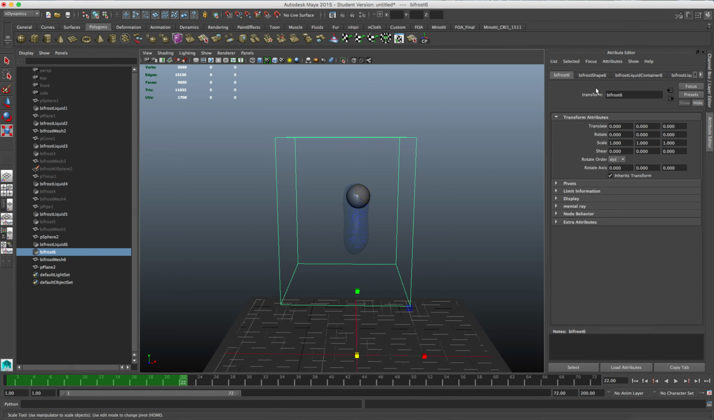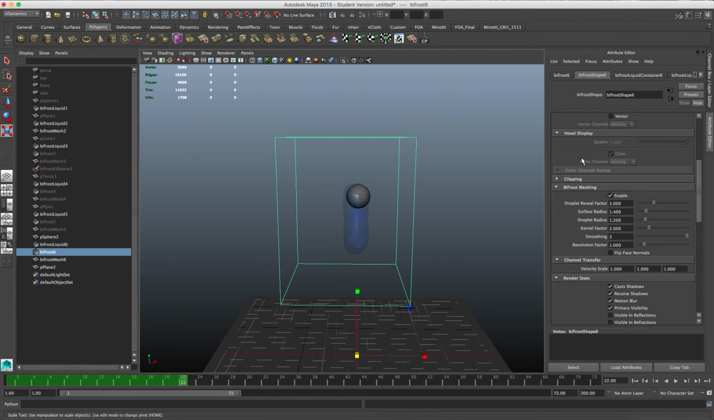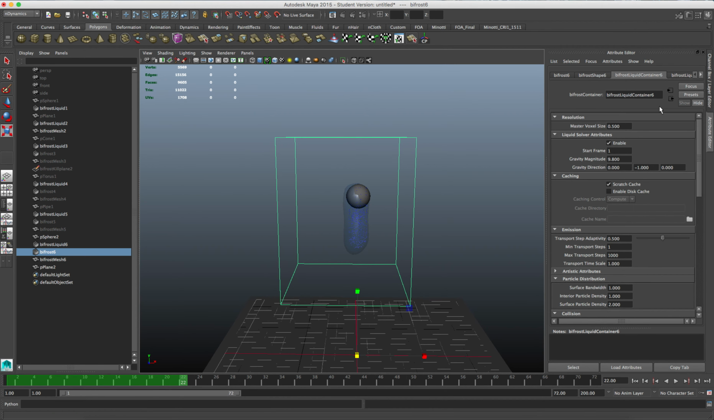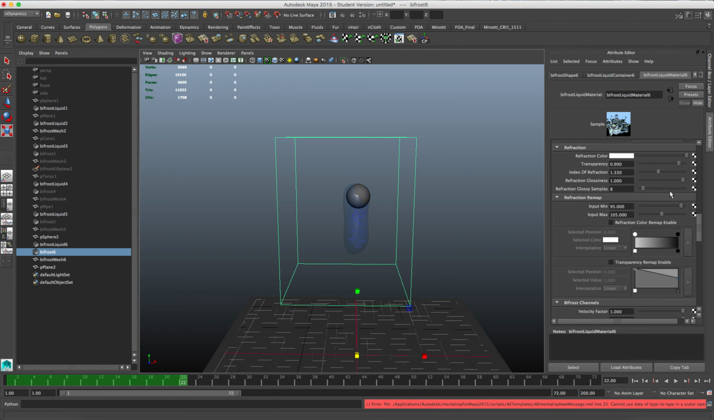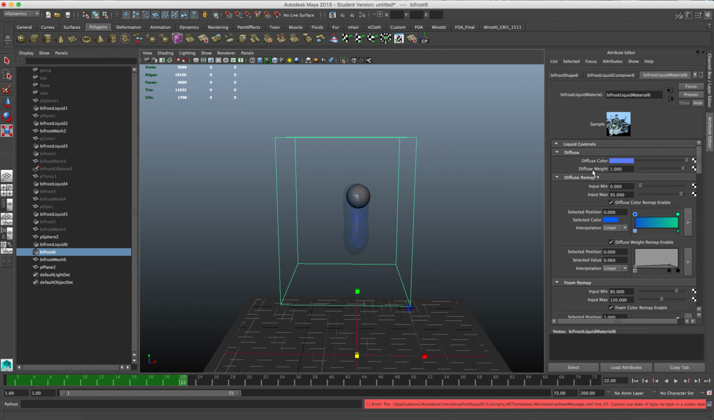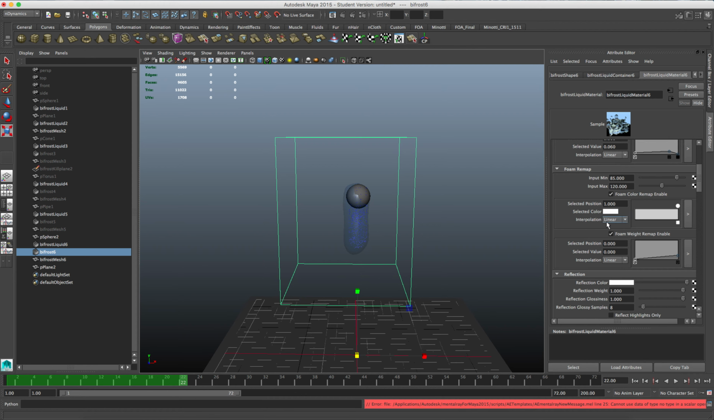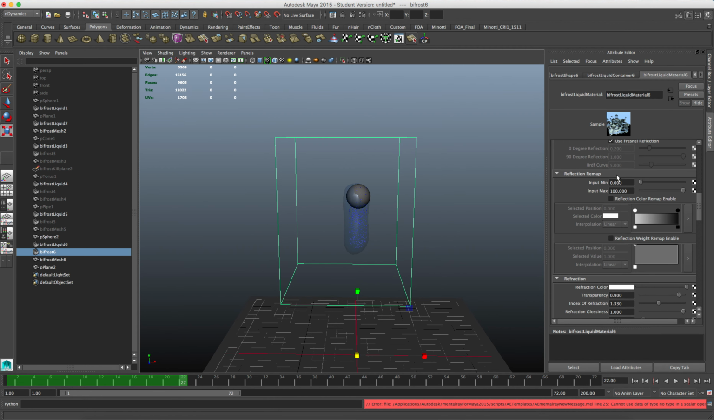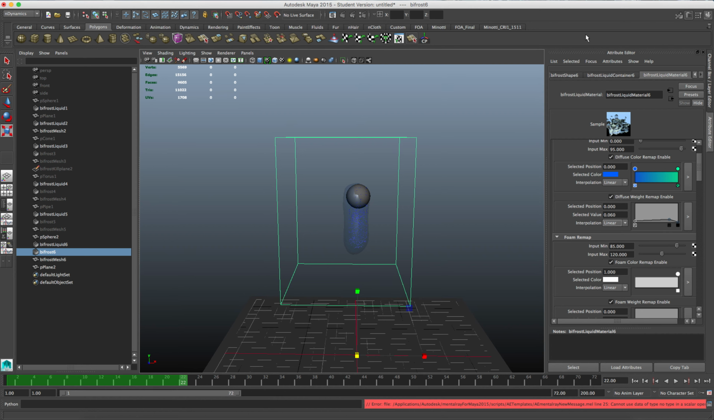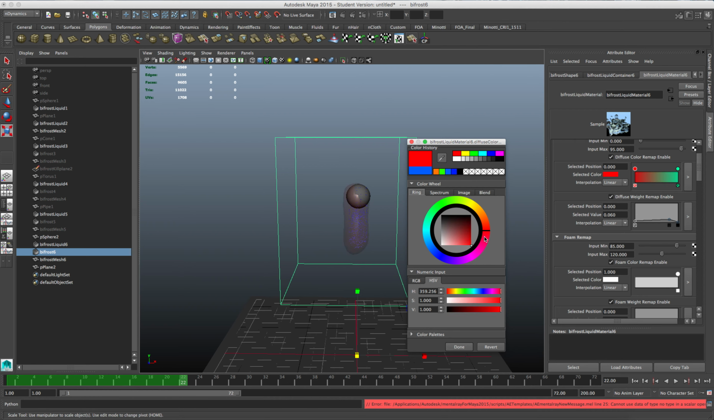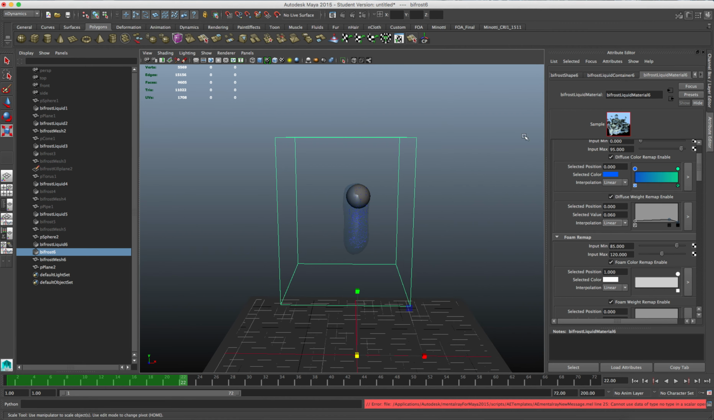As we talked about before, the three most important ones are the Bifrost shape, Bifrost liquid container, and Bifrost liquid material. You can see here that we have the diffuse map, a foam remap, a reflection remap, refraction. But essentially, if you didn't like this default shader color, you could just go ahead and double click this and go, I want orange water for whatever reason, or purple, or green, and that would basically be your diffuse.